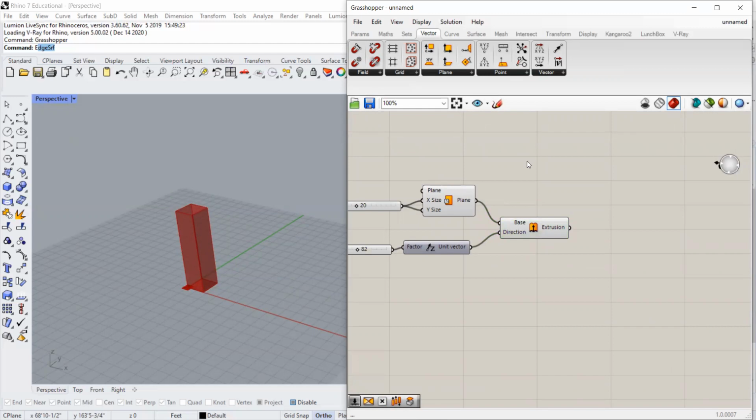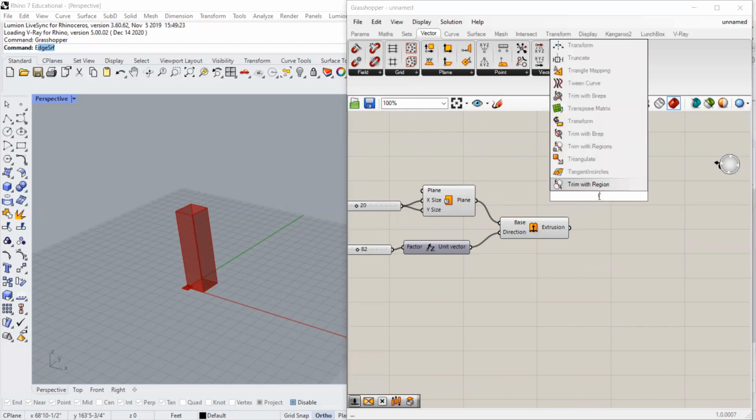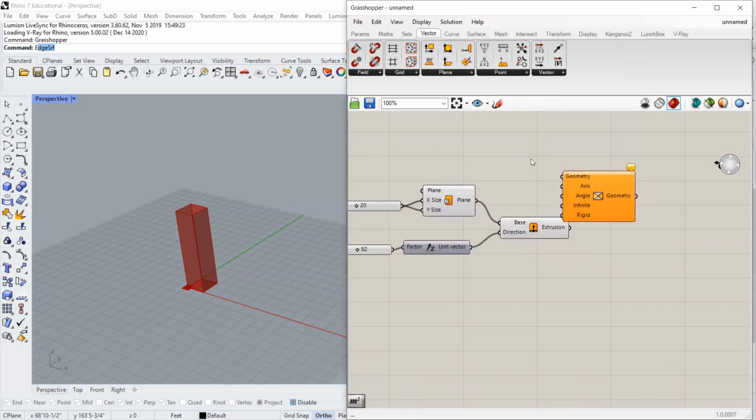Perfect. So what I'm going to do next is, like I said, create a twisting tower. So we're going to twist this shape. Anybody have an idea of what the node might be called to do that? Twist. Yeah, twist. There's a twist node, which twists geometry, which is very convenient.